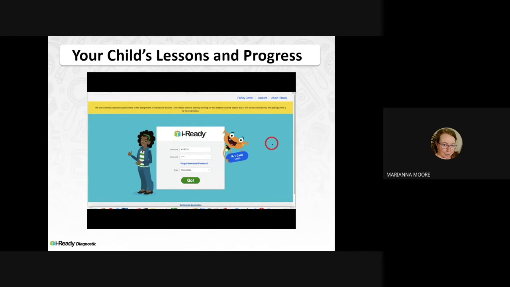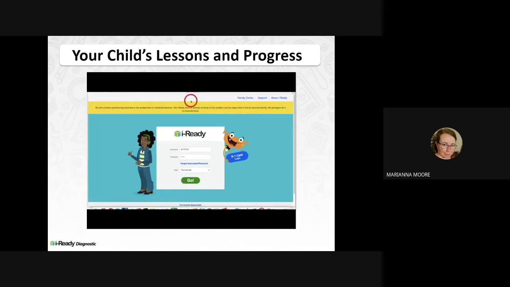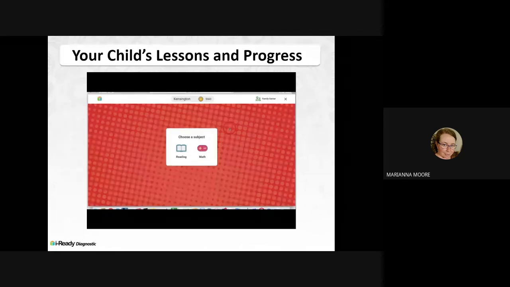Now, to access iReady in a web browser, you'll go to the address login.i-ready.com. Once you have arrived on the iReady site, your child will need to enter their username, password, and their state. If you do not have your child's username and password, your child's teacher can provide that to you. After you have entered the iReady site, your child will have the option to complete either reading or math. So for this tutorial, I'll select reading first.